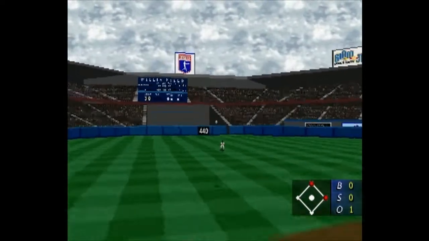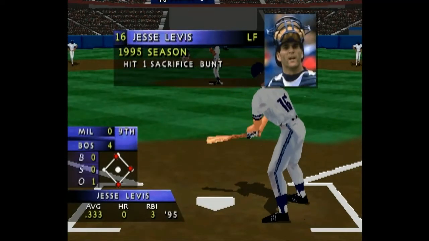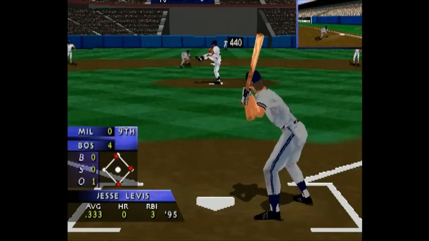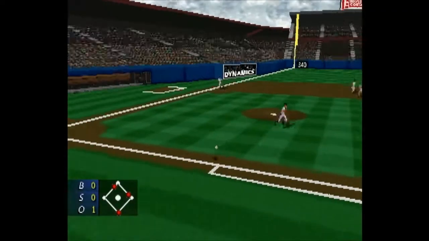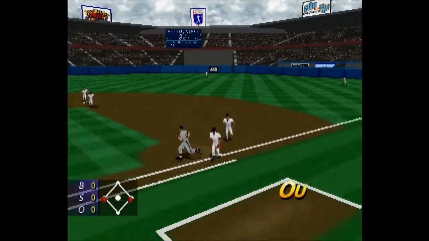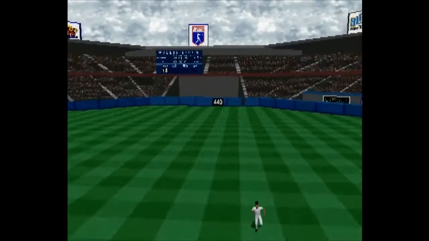Jesse Levis. A grounder to the right side. This should be a double play. You're out. They turned the double play. And we are done. Your final score, Austin 4, Milwaukee 0.